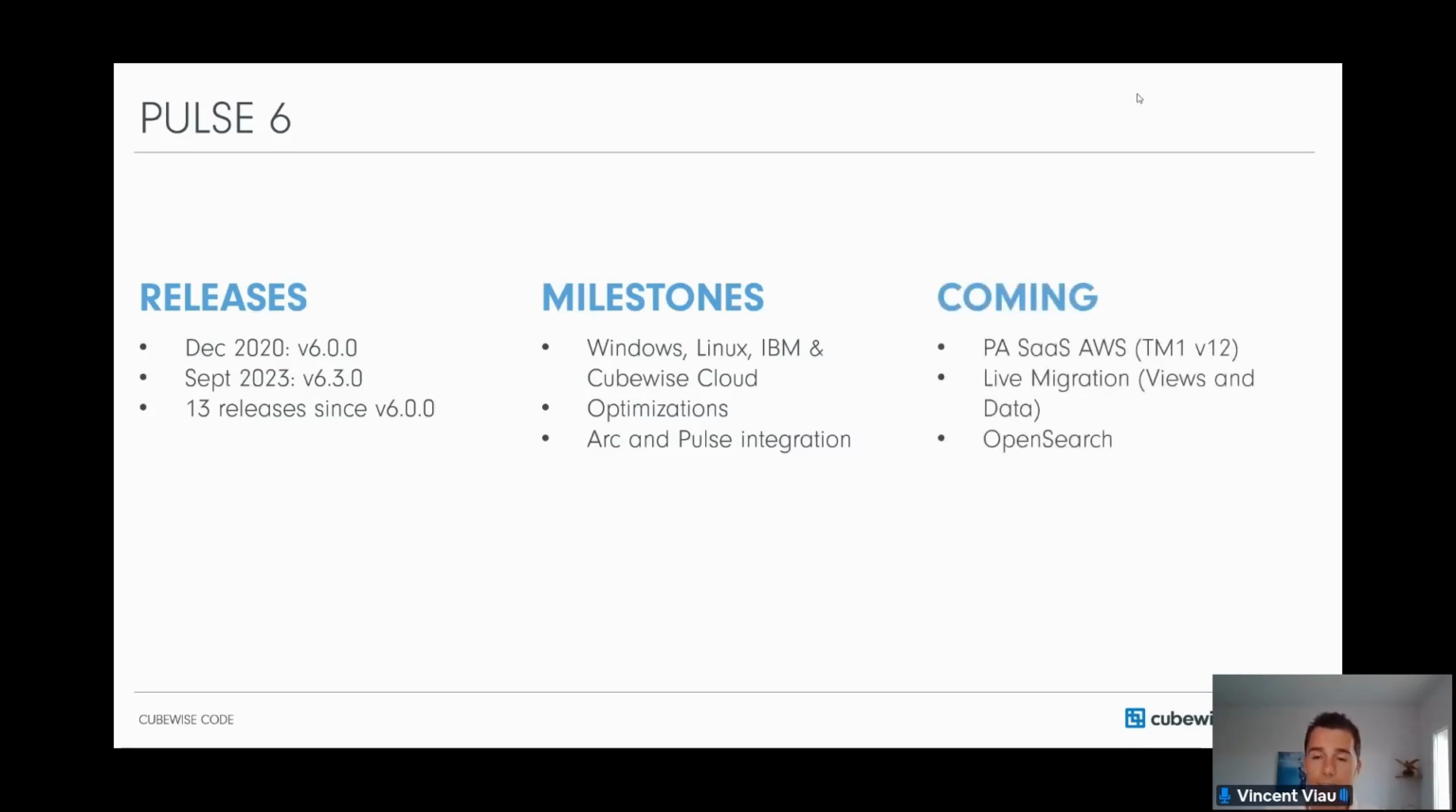What is coming? We are currently testing Pulse with Tier 1 v12. There are lots of changes, as you probably have seen in the IBM update in Tier 1 v12, so we are testing it right now. Regarding the live migration, currently in version 6.3, we just released the live migration of subsets. Pulse is going to recreate your subset in your target environment without having to restart your Tier 1 instance. The only 2 things that we are missing are views and data. We are currently working on views, so soon you will be able to migrate views using the live migration. And the next step will be data.